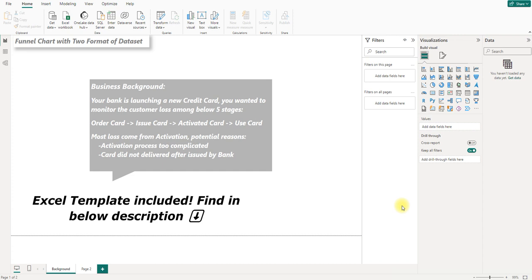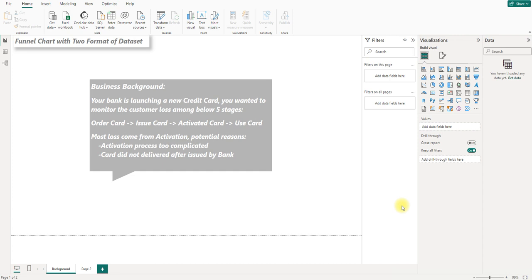For today's scenario, imagine you work in a bank and your bank is launching a new credit card. Now you want to analyze how many customers order a card, how many issue a card, to finally how many customers use a card. You want to know at which stage you lose the most customers, and then adjust the strategy according to the numbers. For example, if you lost the most at the activation stage, is it because the activation process for customers is too complicated? Okay, enough with the business background.